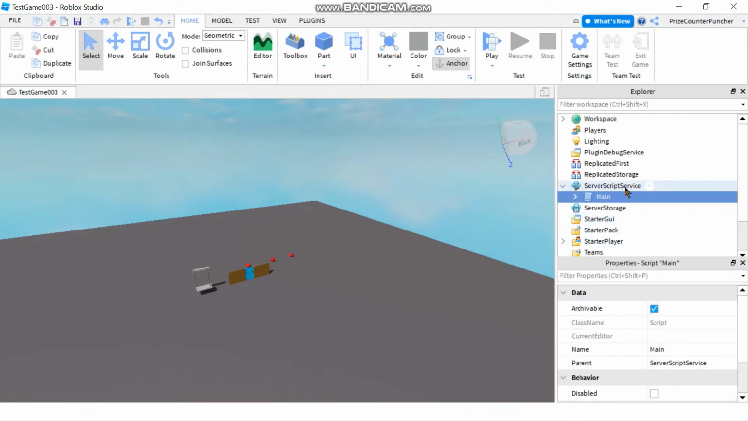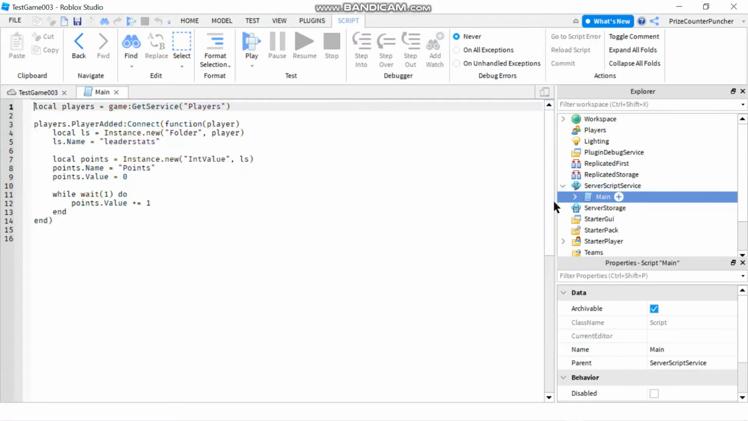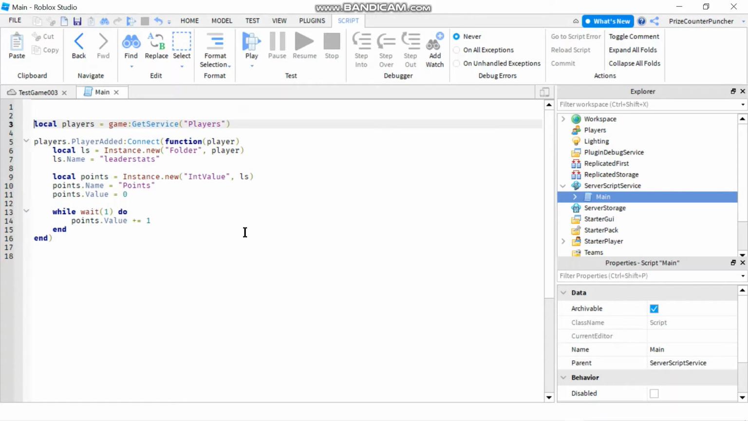Here, I already have a script inside my ServerScriptService. It's called main. Let's take a look at it. Basically what we have here is we are getting the player service, and then we have the PlayerAdded event here. So whenever the player joins the game, we're gonna give the player a leaderboard, and then we're giving the player 1 point for every second that the player is in the game. So this code for the leaderboard is all good and working. Next thing we want to do is add the data store to the script, so that we can save the player's points.